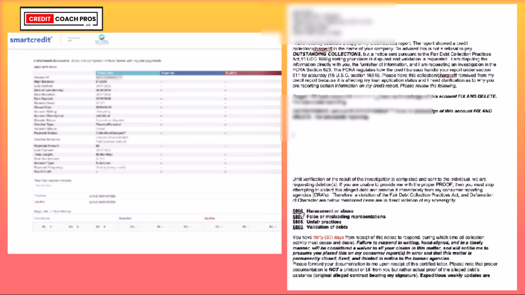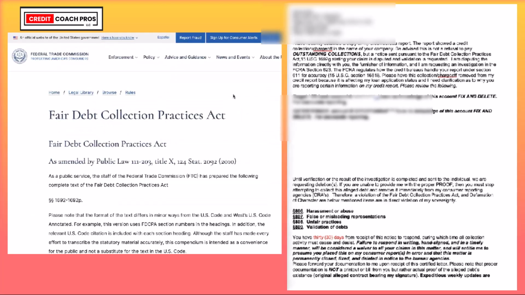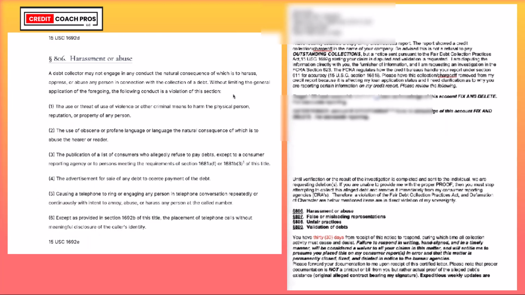This letter, you can click on the FTC. So it's now going to be connecting you to the FTC, which is actually the Fair Debt Collection Practices Act. So this is part of the law and there's a few different laws. There's the Fair Debt Collection Practices Act, but there's also the Fair Credit Reporting Act. So you just want to make sure that you understand the codes that you're using. And this is directly from the government's website.